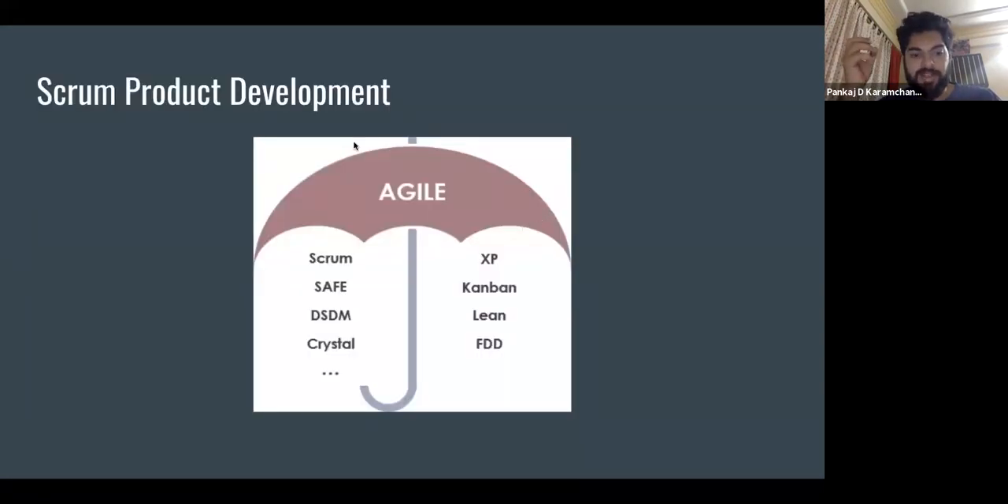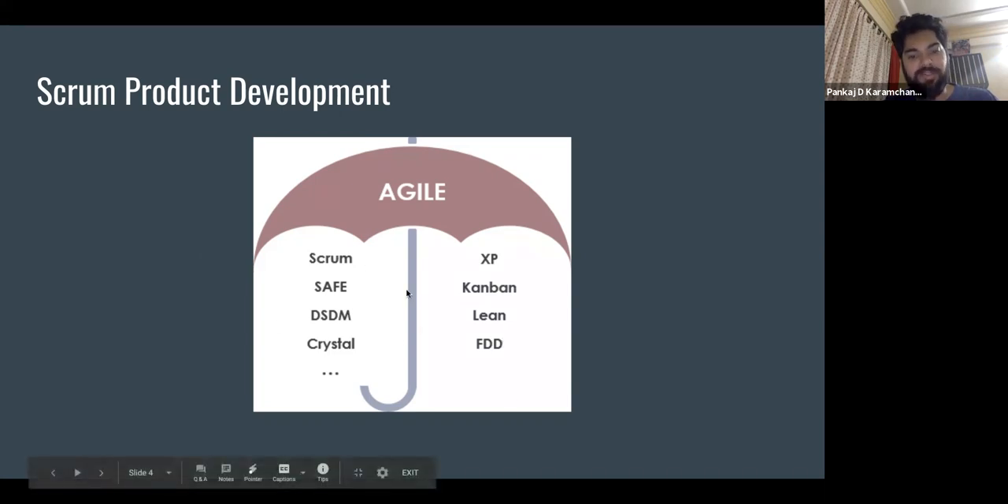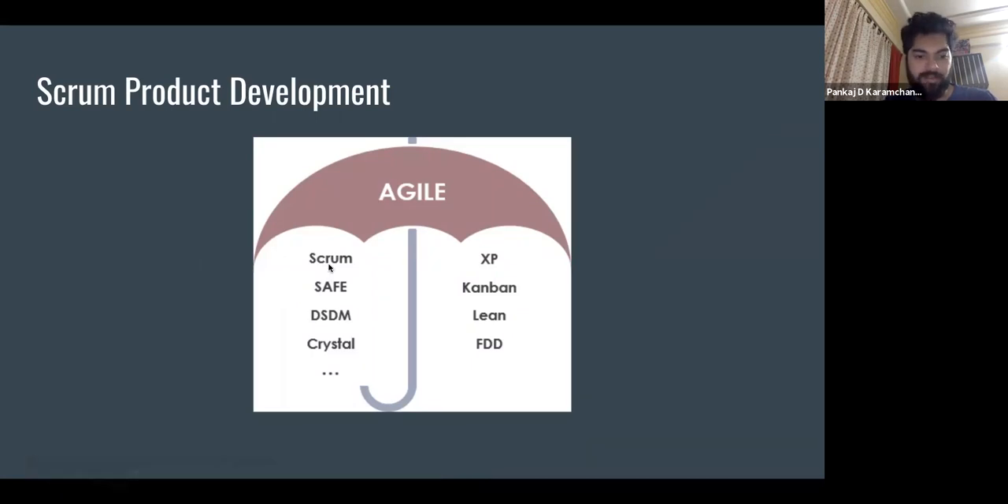So some terms that you'll often come across when you read about Agile or if companies talk about Agile will be like Scrum, Safe, DSDM, Crystal, FDD, Lean, Kanban, XP. So Scrum is one of the popular ones, but essentially all of these different methodologies come under the Agile umbrella. Today we will be discussing Scrum, which is one of the popular and most used ones.